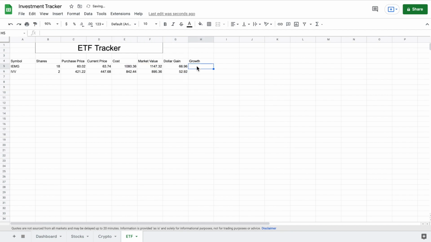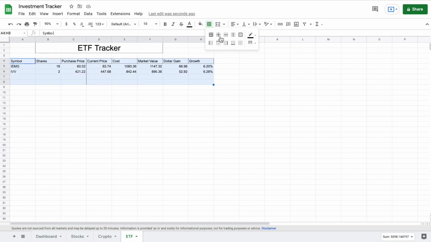And hit enter, and for our growth, we are going to take our dollar gain and divide it by, let me go ahead and make this correction. We're going to take our market value, subtract our cost, and then divide by our cost. Another way to do that would just be to take the dollar gain and divide it by our cost. Let's go ahead and make this a percentage. And I'm going to go ahead and give this borders just like I have been with my other trackers. And I'll leave some space for some future ETF purchases as well.